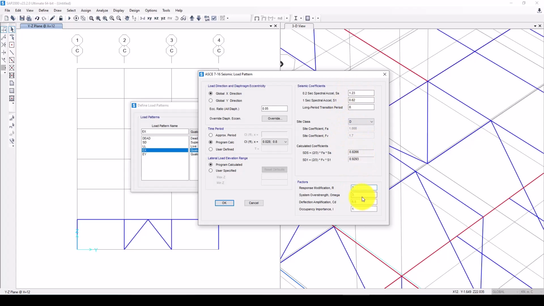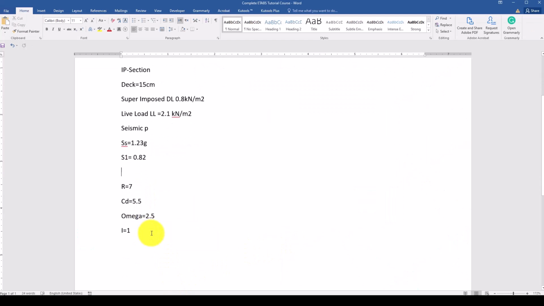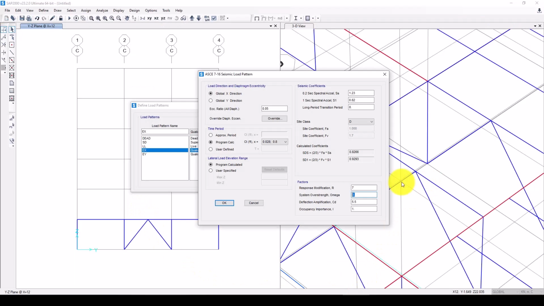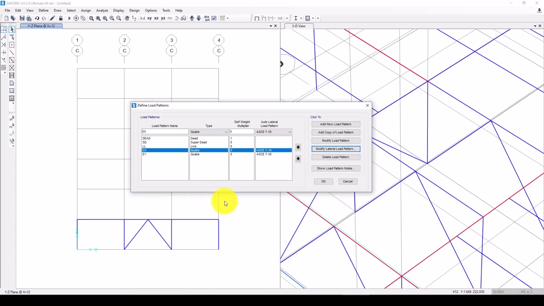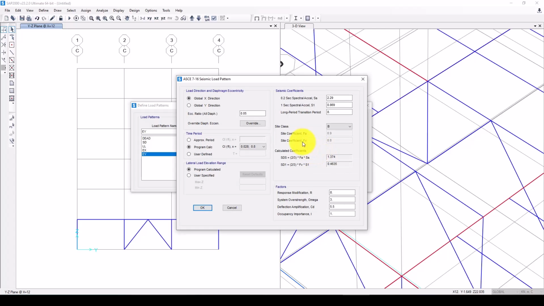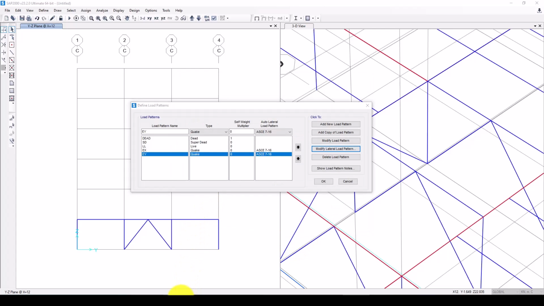So this is 7, and omega is 2.5, and this is 5.5, and this is an office or residential office building, so 1. Okay, and the same for the Y direction. Modify lateral load pattern, this time using Y. 1.23, and this is 2, using stiff soil, and this is 7, 2.5, 5.5, and 1.